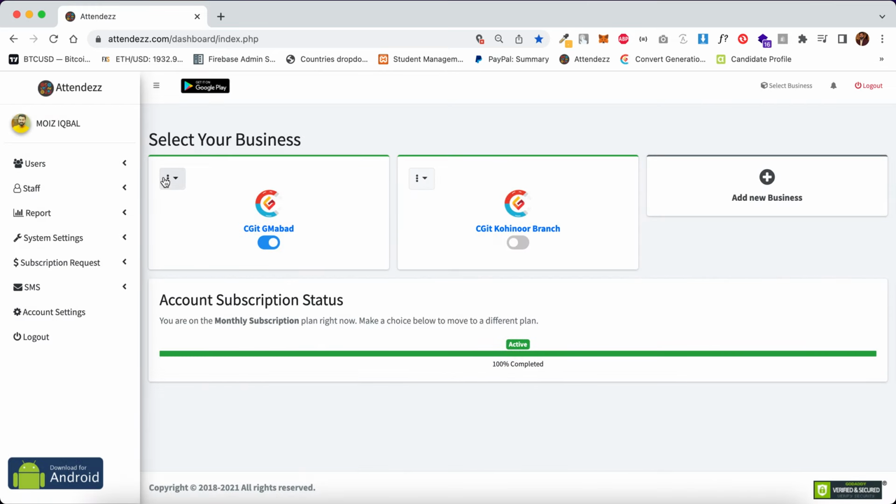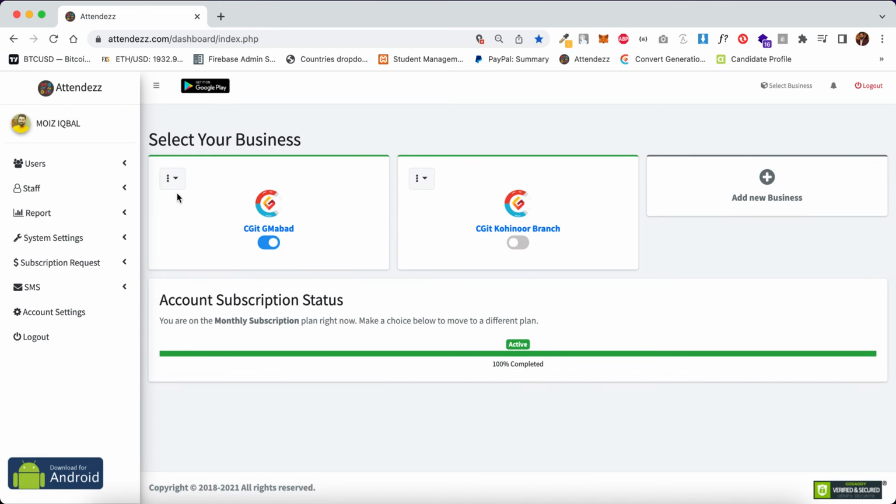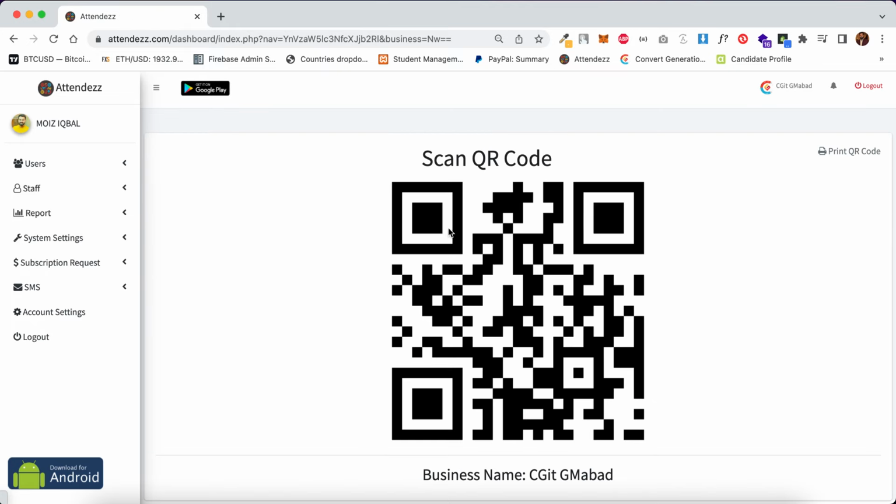If I go to the edit profile of this business, here are the latitude and longitude. I have only allowed 100 meters of the organization's premises, where the employee can mark the attendance. Now the next thing is the QR. If I have two businesses, each business's QR is different. We can assign different people to different organizations or places, for example one employee on duty at position A and another on duty at position B. So we can do double or triple shifting of the system for our employees.